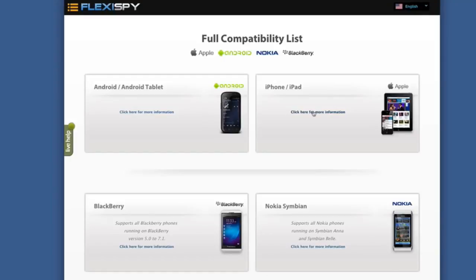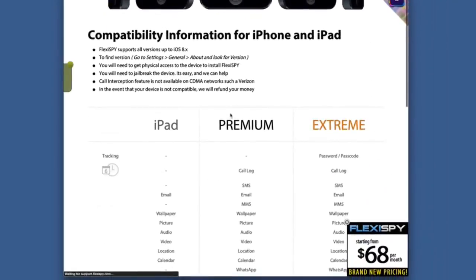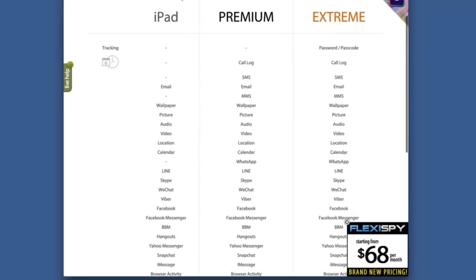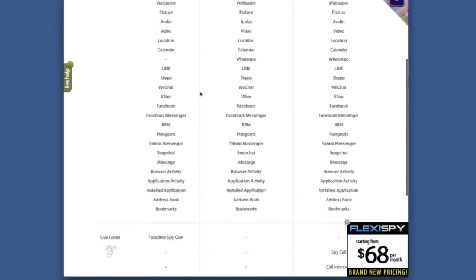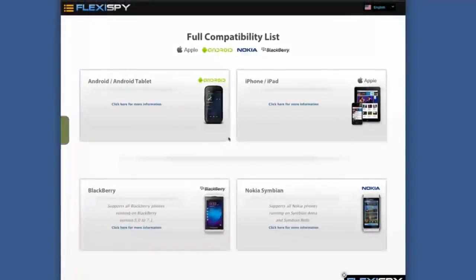Now, if you click on here for more information, you can get more details as far as what it supports on iOS. You can see it supports up to iOS 8. You can get more information on how to find your current version, and you'll need a jailbreak and any sort of extra details as far as your operating system goes and what's compatible on it. You can read that all here in the compatibility list.